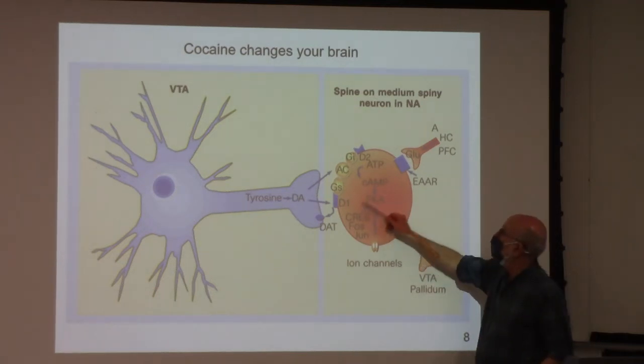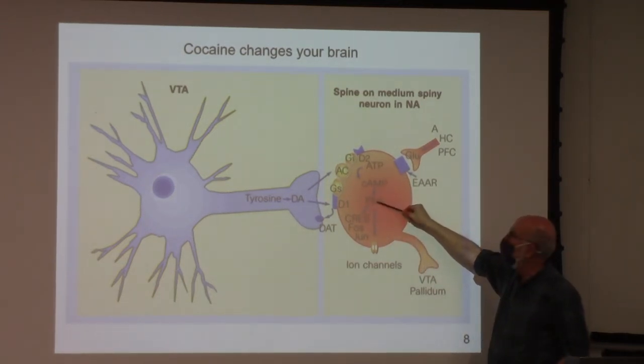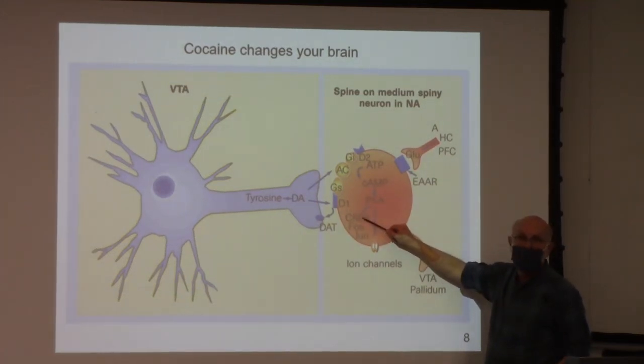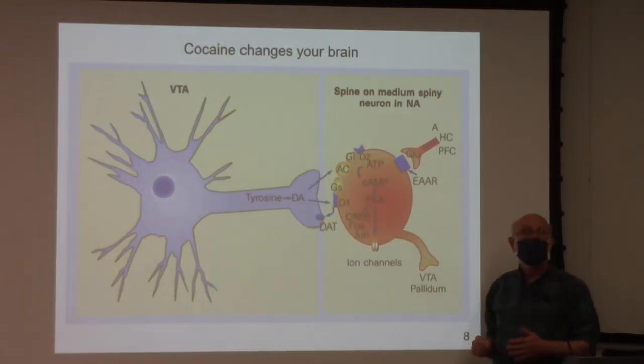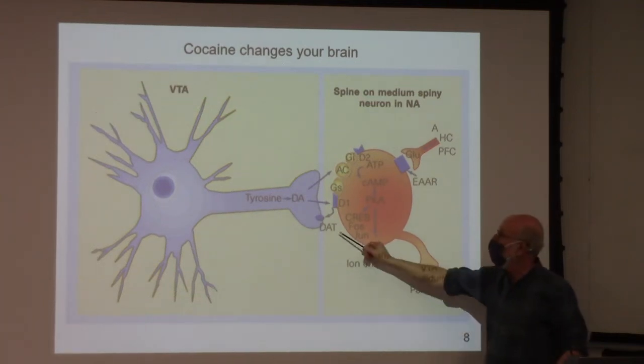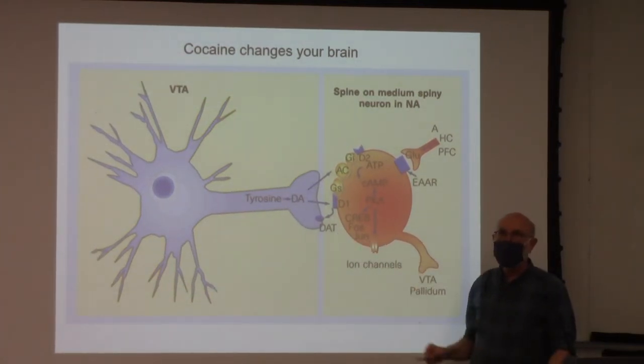But here's the GS story. GS, protein kinase A, genes, change, addiction to cocaine. Fascinating.